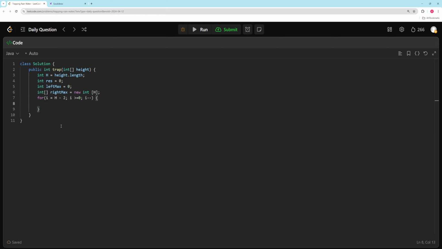And we can say here that right max of i equals, so it's going to be right max of i plus 1, or the actual value of i plus 1, the bigger one of those. So height i plus 1. And this will be just a math max. So that will give us the biggest value to the right of every number. And now we are going to loop forwards and calculate all our results and the left max in place.